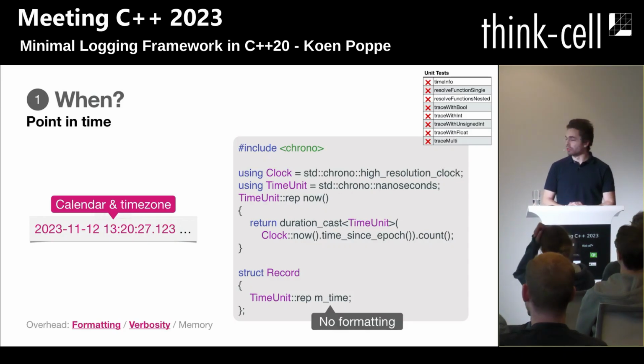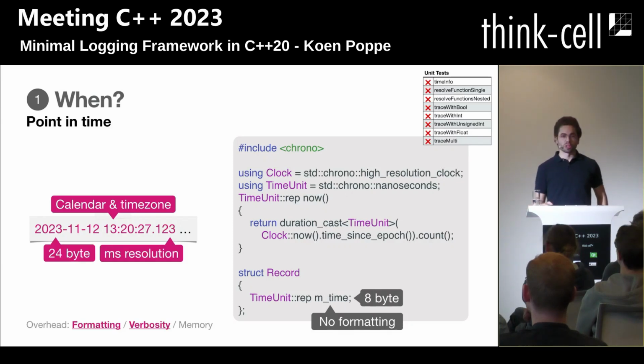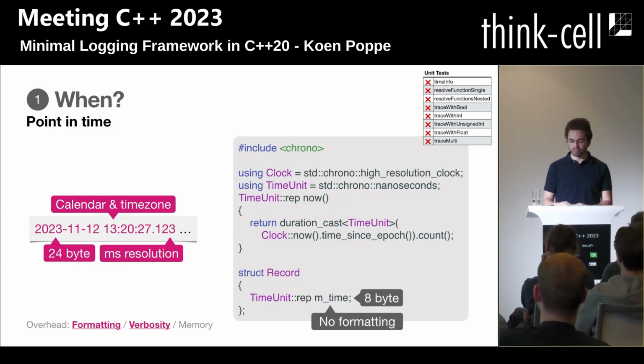Notice that there's no formatting here. We just query some kind of clock and then store the value. There's no time zone issues, there's no possibility for leap seconds and all the things that can happen with times. And also, we get much more data in a much more compact format. The thing on the left was already 24 bytes with just millisecond resolution. The solution here with the clock type is only 8 bytes and has nanosecond resolution. So that's really a difference in both formatting and also in verbosity. You will be able to log a lot more of these timestamps relative to printed out text format timestamps.